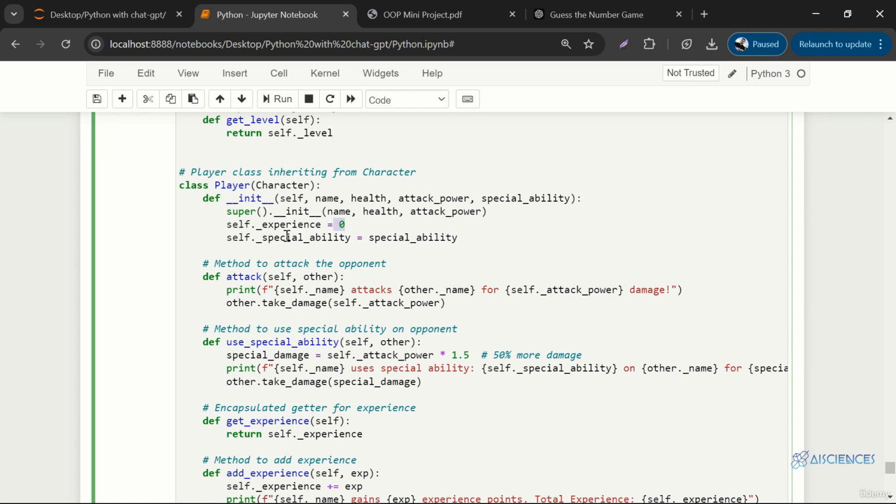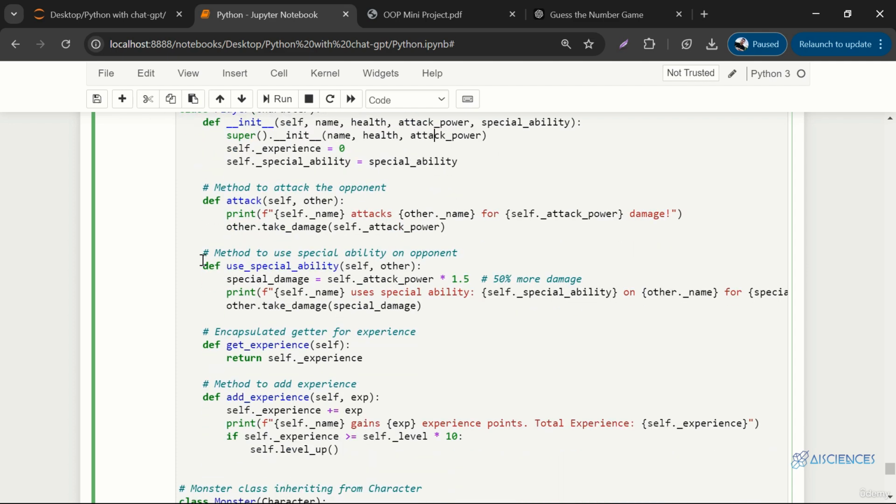Then the special ability, which special ability it has, will be coming from the main code. And then our constructor is completed. The main thing is we are also calling the super constructor, which means we are calling the constructor of the parent class. The name, health, and attack power is available over here. Then the methods, attack method is being implemented.